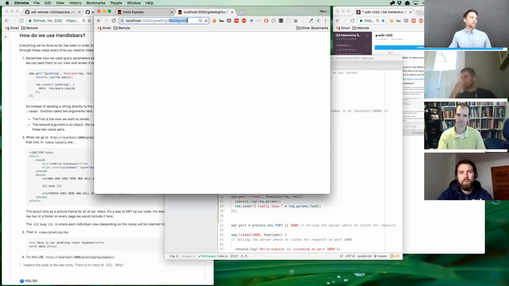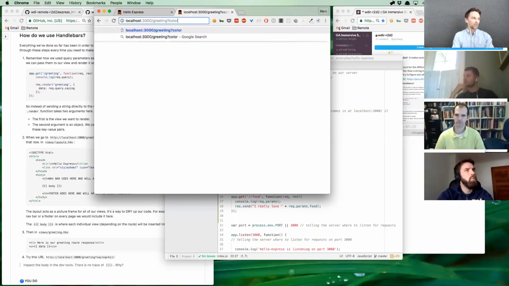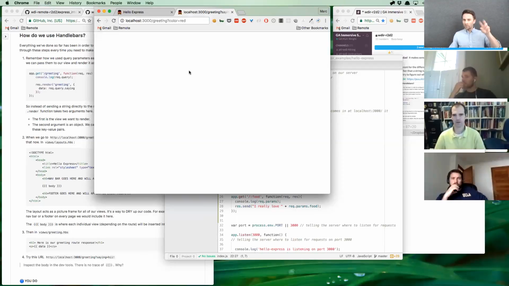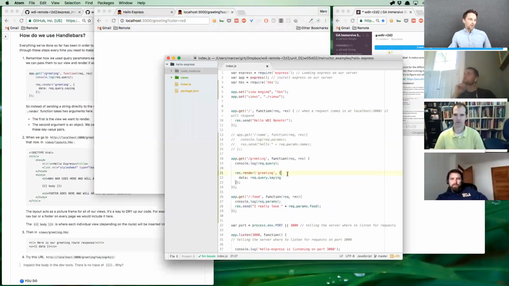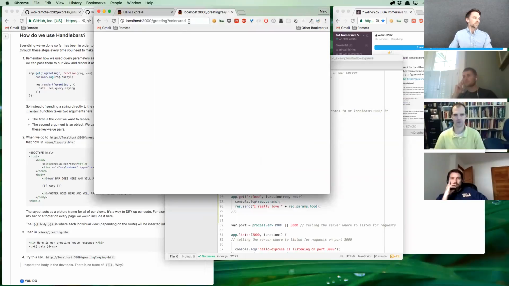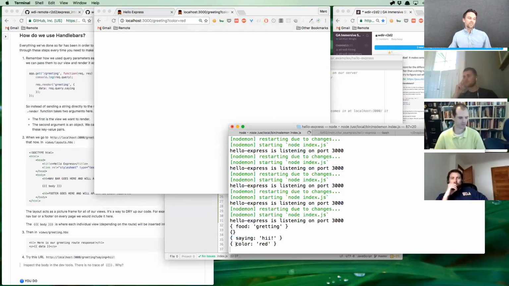Let's change it up a bit. Let's put color equals red. So again, this is a query parameter. I know it's a little goofy, but the query is color and the value is going to be red. Actually, we haven't gotten that far yet. Just let me send this back to the server and we'll take a look at it. So when I hit enter, again, we haven't done any view logic yet. But when I go down here to the server, see now these are query parameters. Now I have one of color with the value of red.